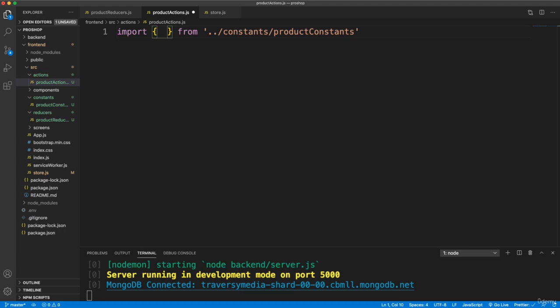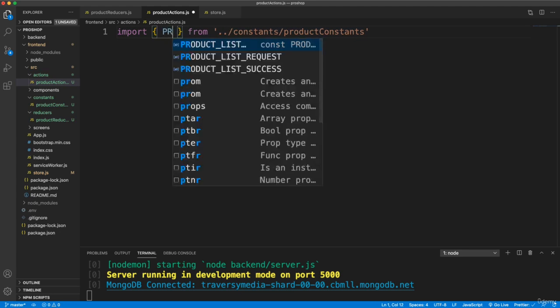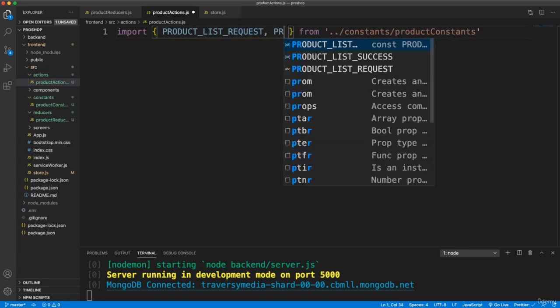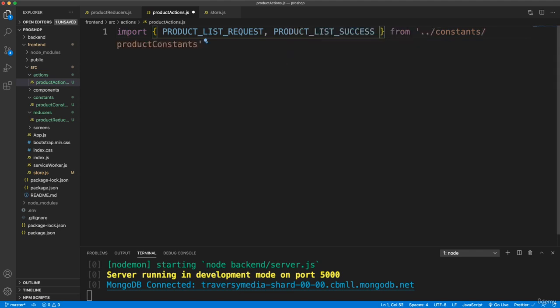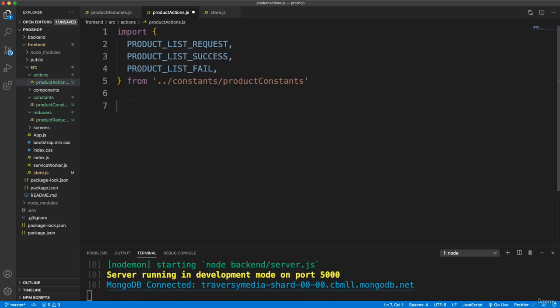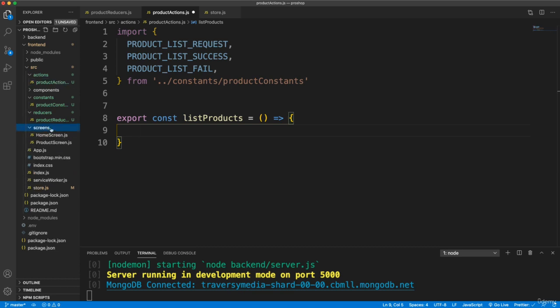Could have just copied this from the reducer, but whatever. We'll say product list request, product list success, and product list fail. So we'll bring those in, and then we're going to export const, and I'm going to call this list products. What this action is going to do is pretty much what we did in our useEffect in the home screen component, if you remember.